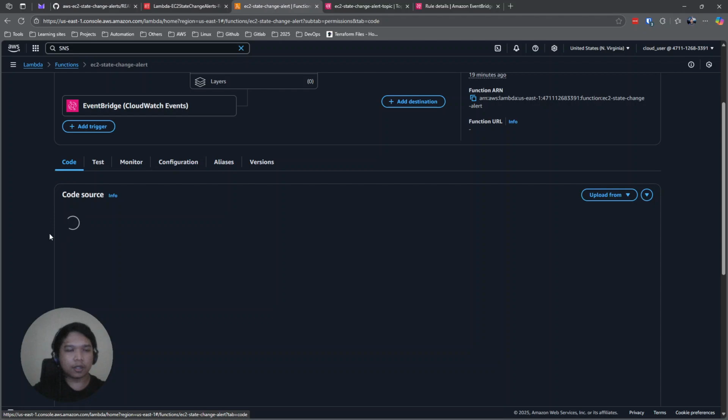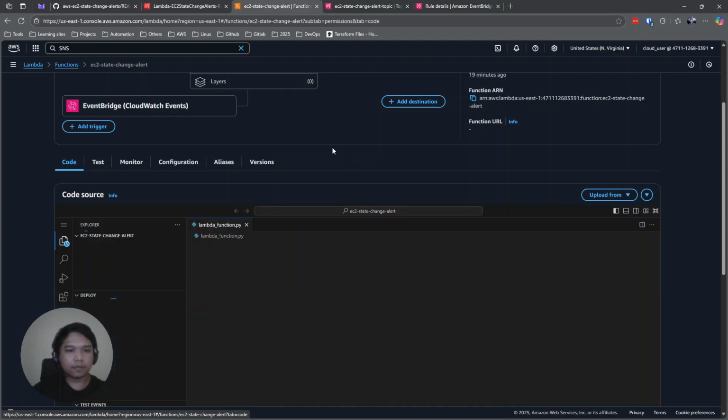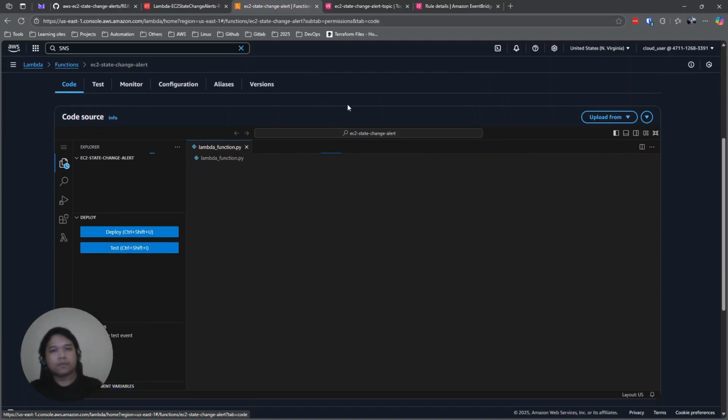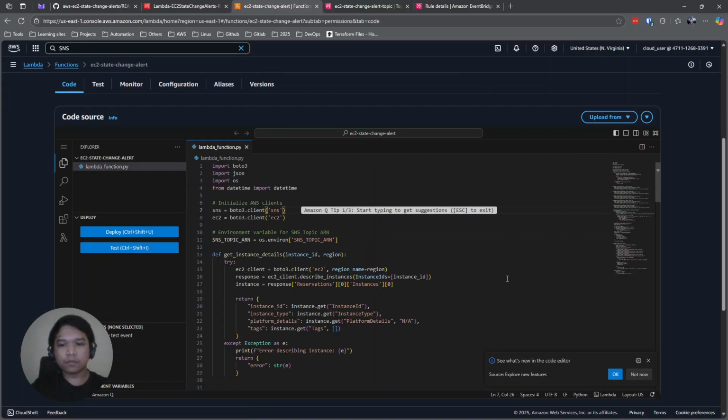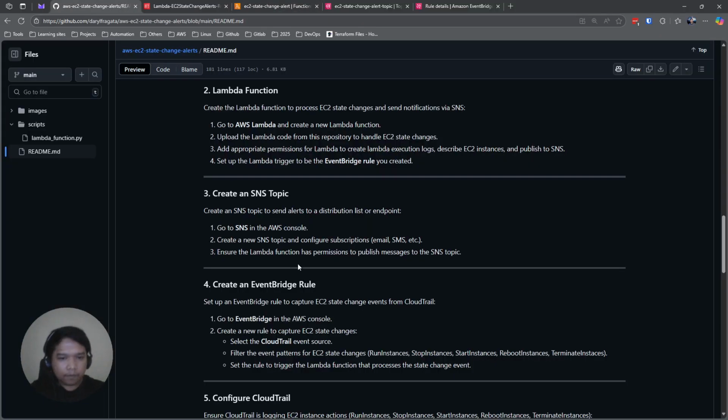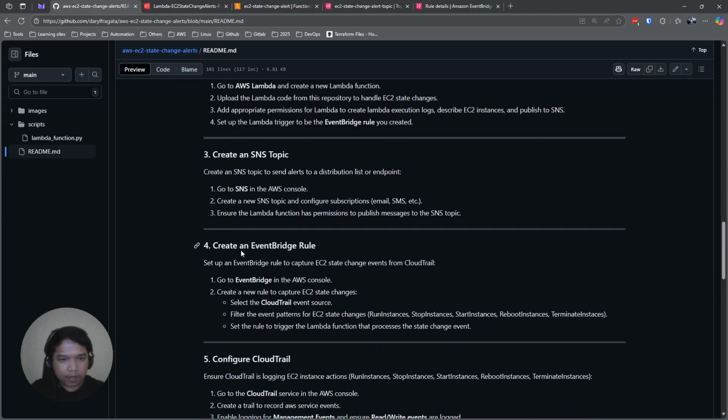The code is here. Yeah, okay, we have the code. Then I think we are good with the create EventBridge rule. Yeah, we set the rule to trigger.